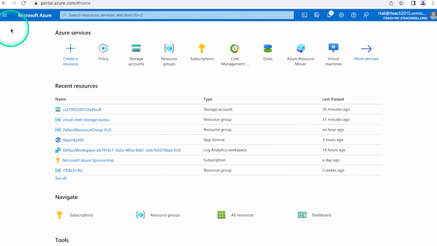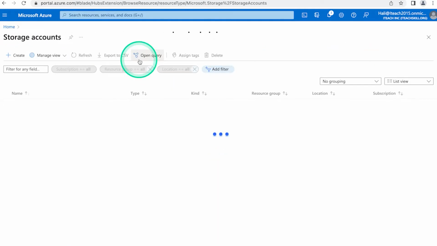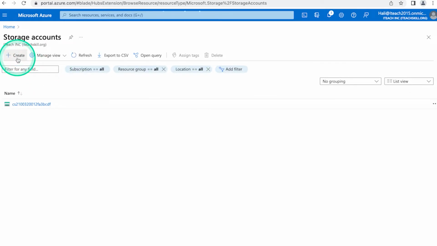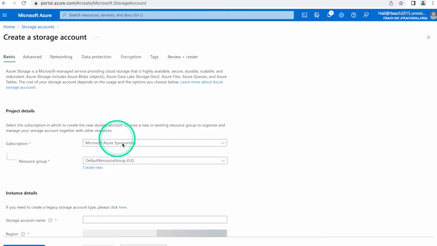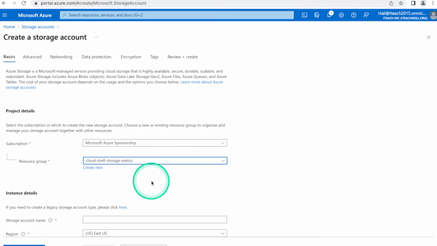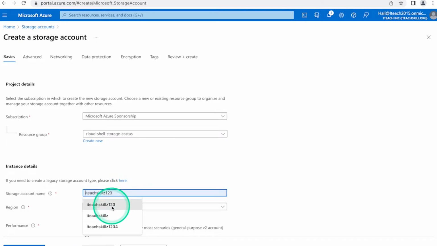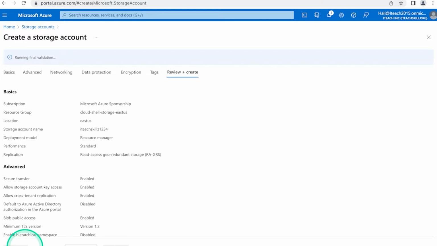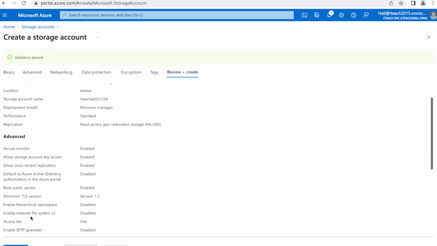We'll go home, click on storage account, and go ahead and create. And then we will make sure that our resource group is selected as the Cloud Shell East US. That's where we applied the policy. The name will be that, it's fine, and it has to be all lowercase. You don't have to change anything in there, and we hit review and create. So the validation passed, and we can create it.